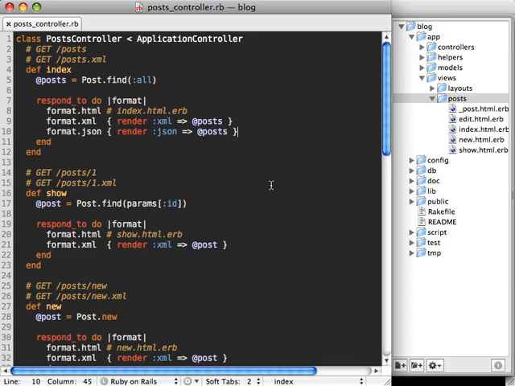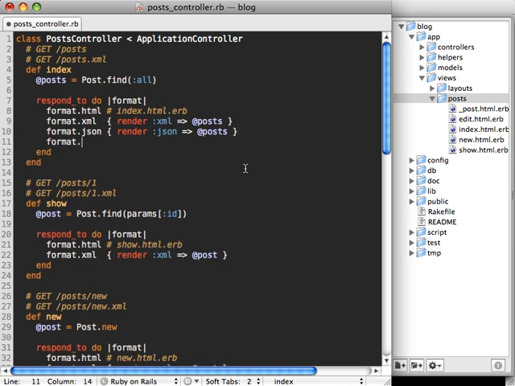So what kind of blog is this that doesn't have a syndication feed of some kind? So let's make an Atom feed by just responding to the Atom format. And then if we leave it like this, it'll render out a file.